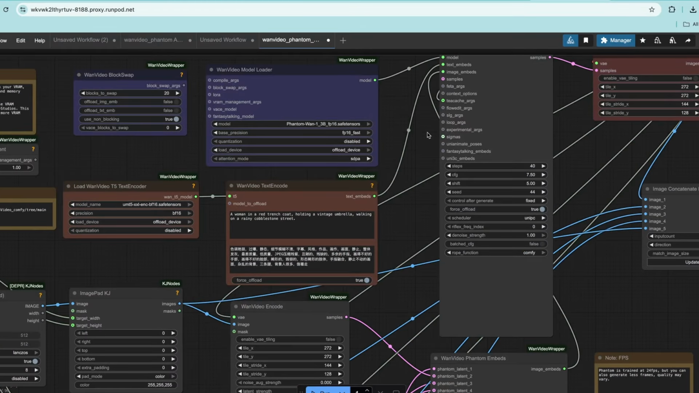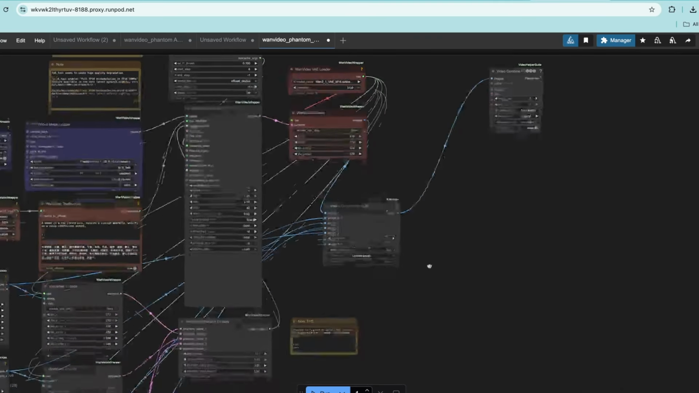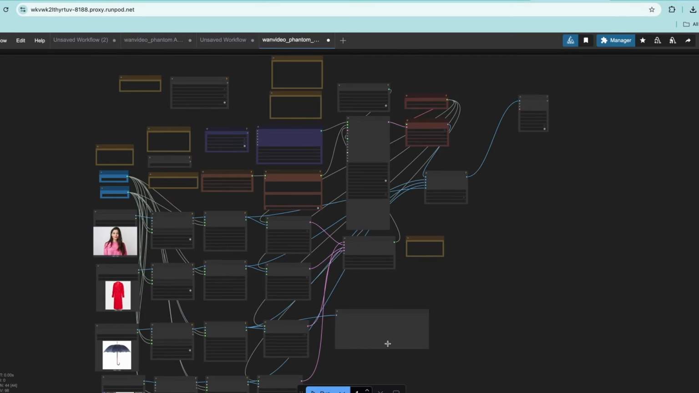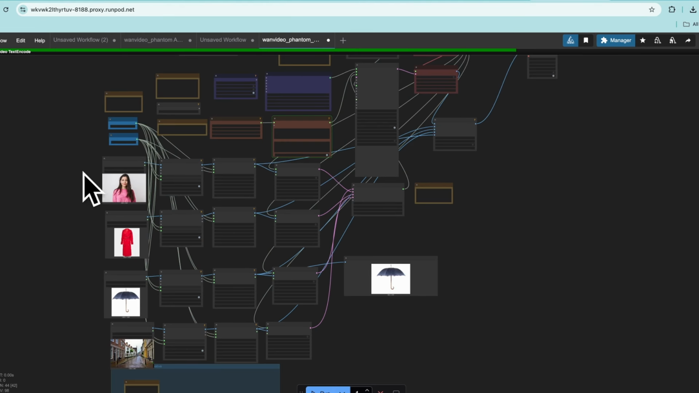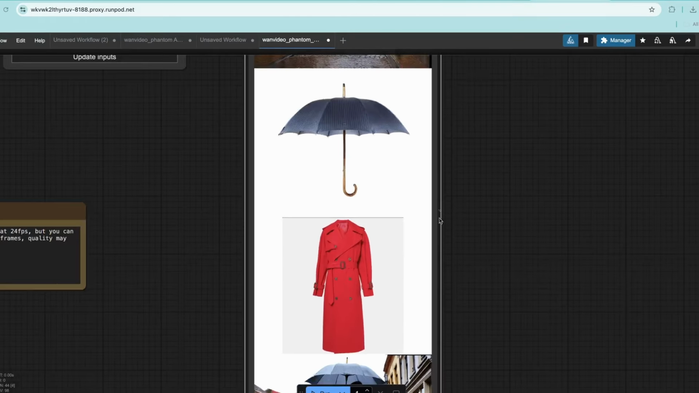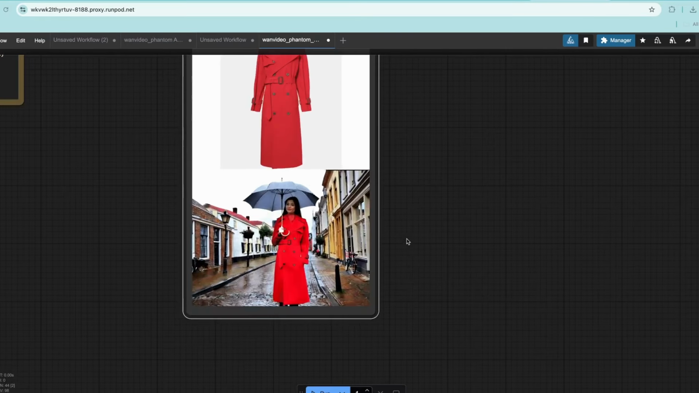I'm gonna select this one over here, and for the VA I'm gonna select this one, and also I'm gonna reduce the video length once again to around 60, and let's click on generate and see if this model can put together these 4 images into a coherent video. This is the result we've gotten by providing those images as input to the Wan Phantom, and I gotta say the results are pretty amazing.